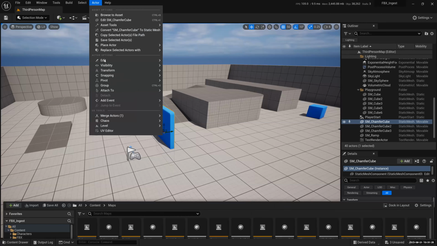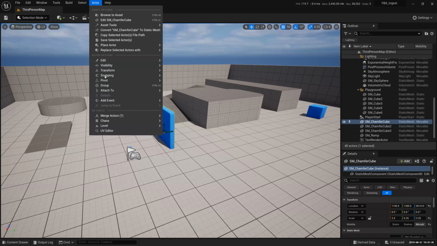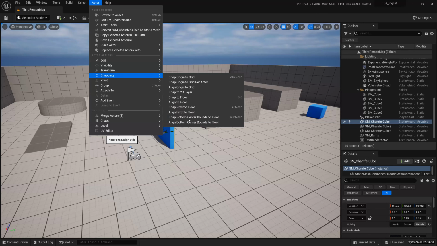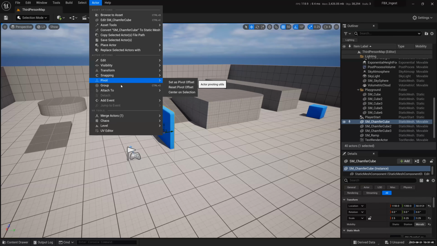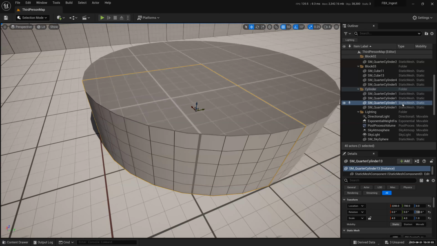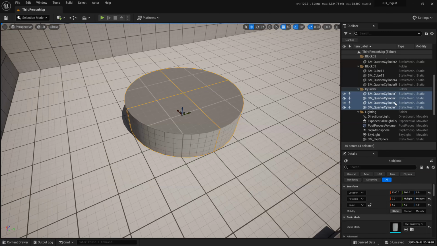So you can see the visibility, the transformation, the snapping, snap to floor, align to floor, and something to do with the pivot, which we're going to do in a bit. And you can even group things up. Let's say you want to select this bunch of meshes here, and then Control G. You see what happens here in your outliner? They become a group actor.